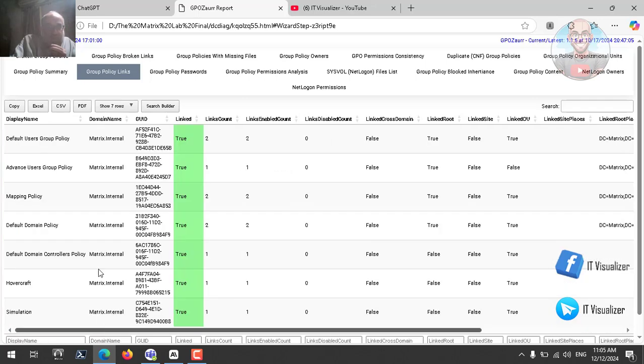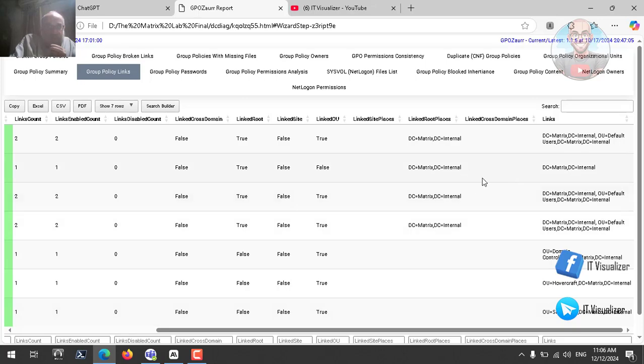Okay, so we can go further and see also another group policy. It is linked to one OU. Or I think it is linked to the root domain, so it is linked to the root domain. It is not linked to any OU, so this is correct. A very useful one, by the way.